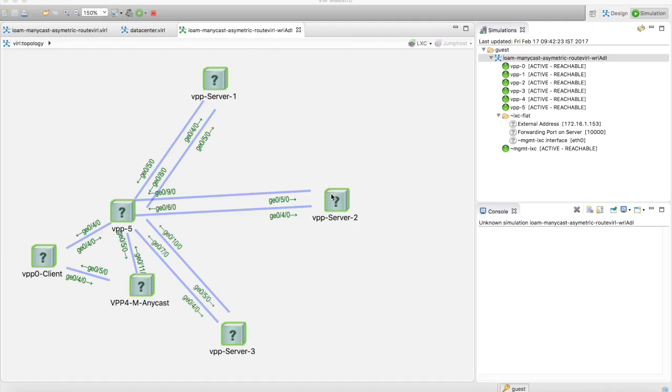This is our demo topology in VIRL. Each of the boxes here is a Ubuntu VM with VPP installed for packet processing. For the purpose of the demo, the Anycast service is an Nginx web server hosted on all these three servers, which serves a web page.